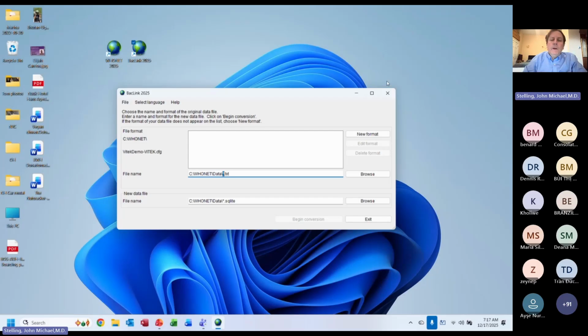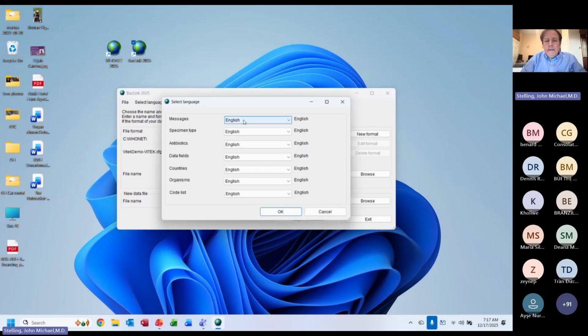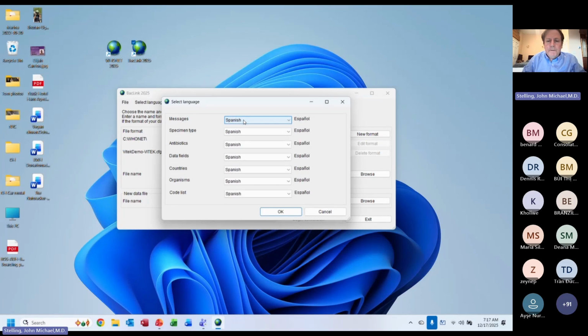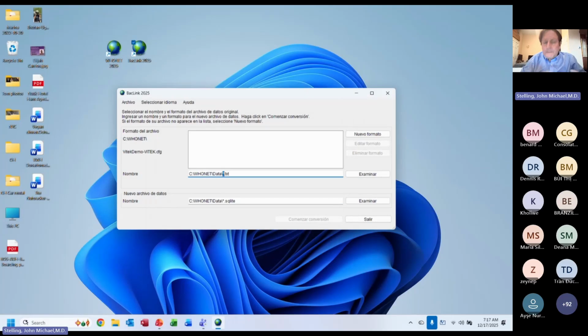Okay. If I want to, I can go to select language, and it's English. Let me put that to Spanish. Now that I said Spanish here, the software is now in Spanish. So it's not a different version of BacLink. It's the same version, but it does support multiple languages. Many of these languages were done manually, carefully reviewed and checked.